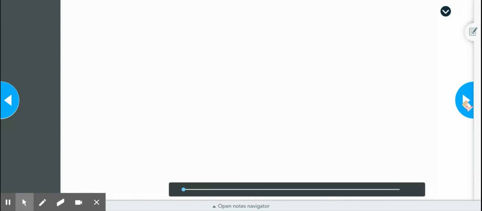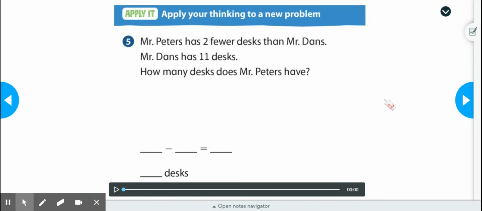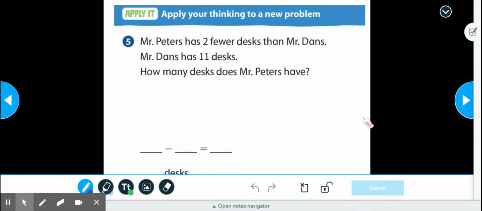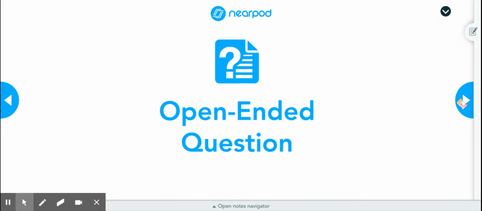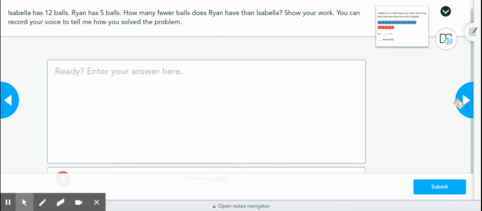So we'll turn the page. And you can see I've done the same thing where I read the problem to them. On the next page, they can draw on it, do their work, and submit once they're finished. This is an open-ended question, which is one of the activities you can do within Nearpod. You can type the word problem at the top. You can add a picture for them to use, and then they can answer the question by typing.